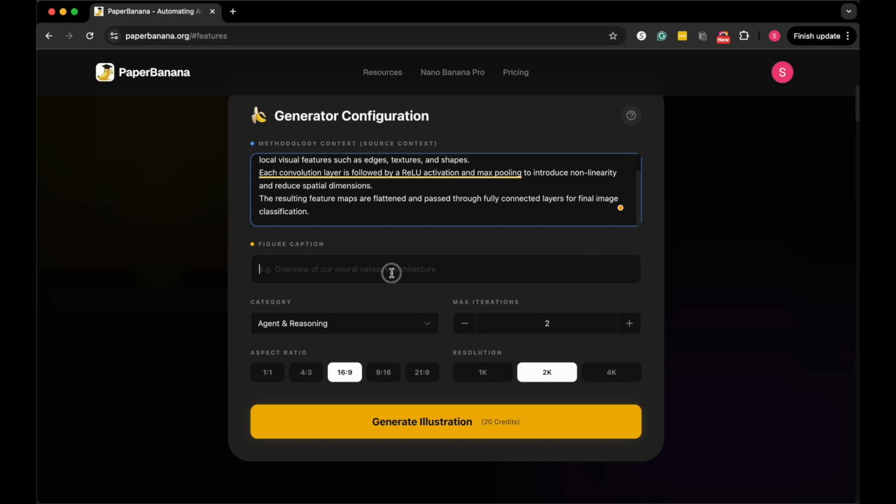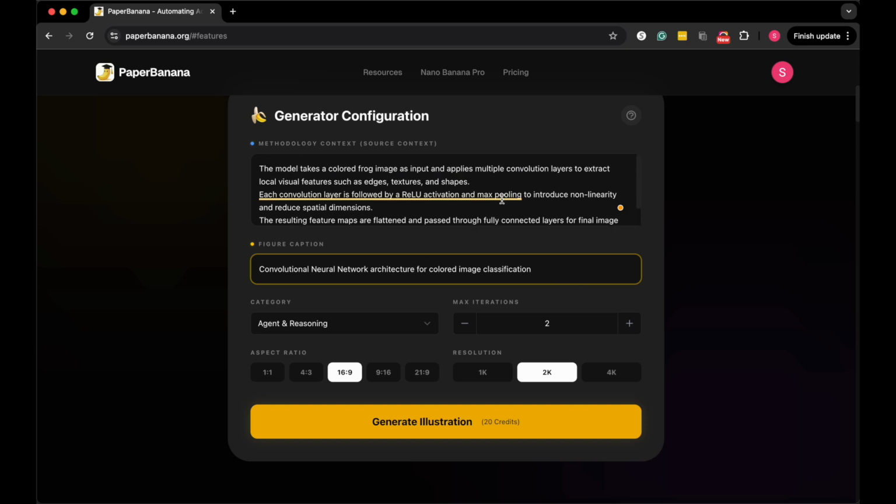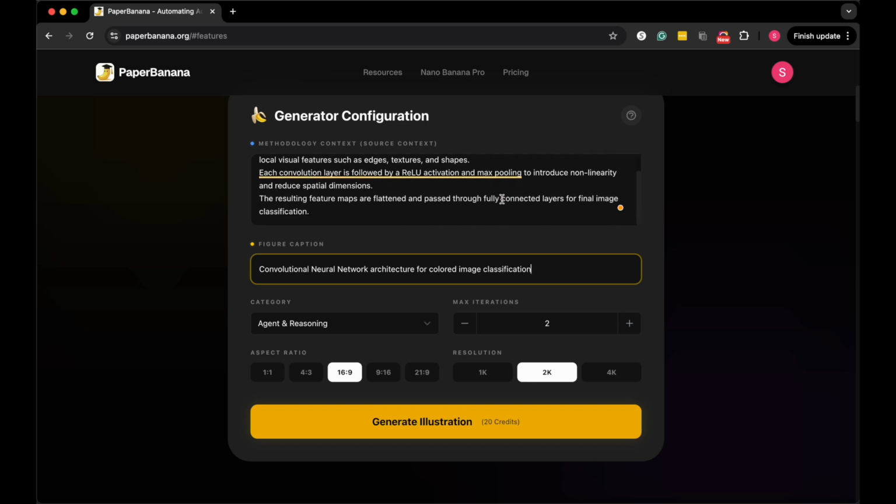Next, we'll add the figure caption. This is a short paper style title that describes the diagram. For this example, I'll use convolutional neural network architecture for colored image classification. Just like in a research paper, the caption should be clear and descriptive without any instructions or extra details.